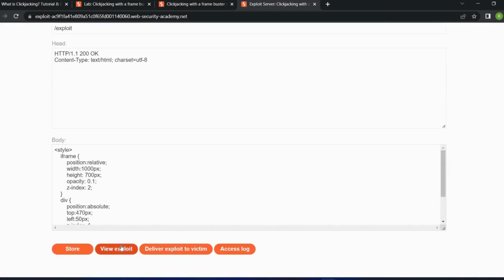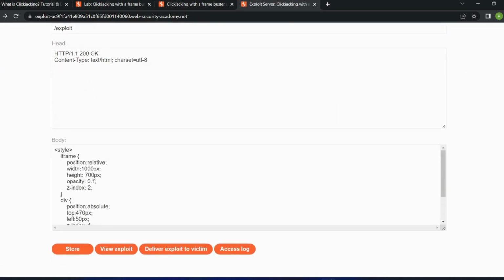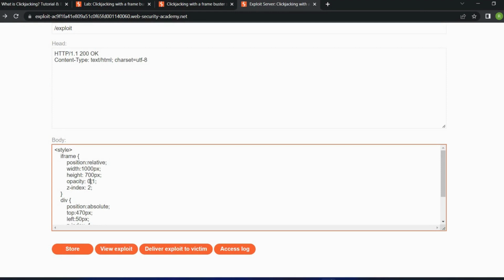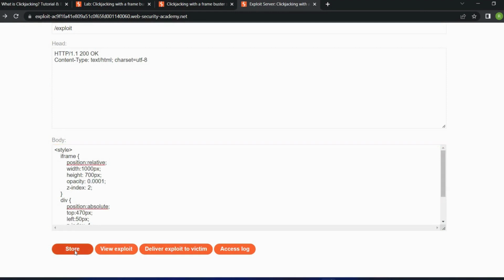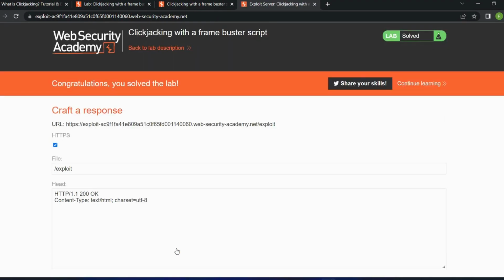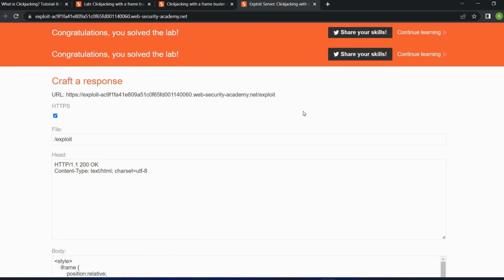We have to view the exploit. It already shows click me, so we only have to reduce the opacity, store again, and deliver the exploit to the victim. As you can see, the lab is completed.